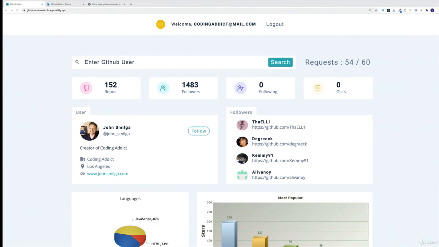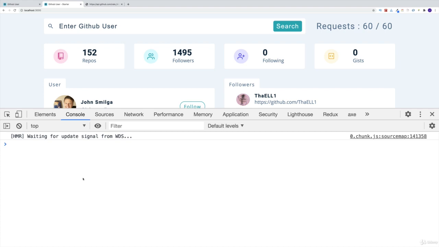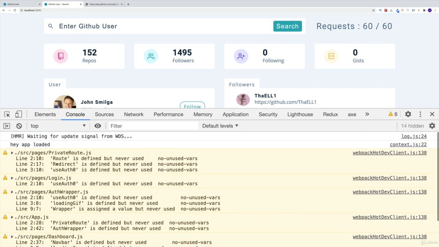All right, let's navigate to a bigger screen. I always enjoy the console on a bigger screen, so let's refresh, and we should see the console log somewhere. Hey, the app loaded. Beautiful.